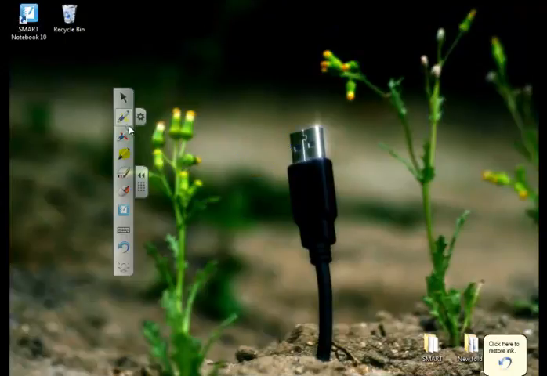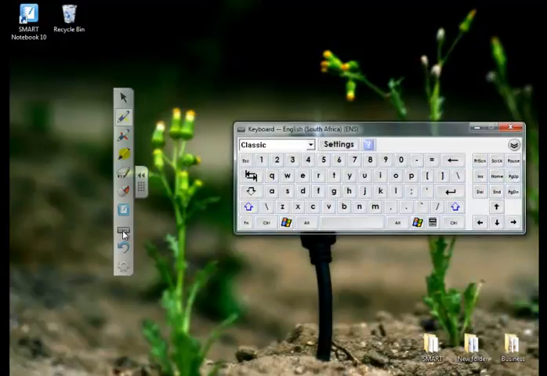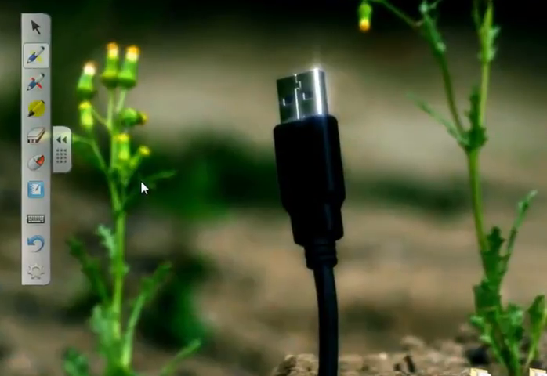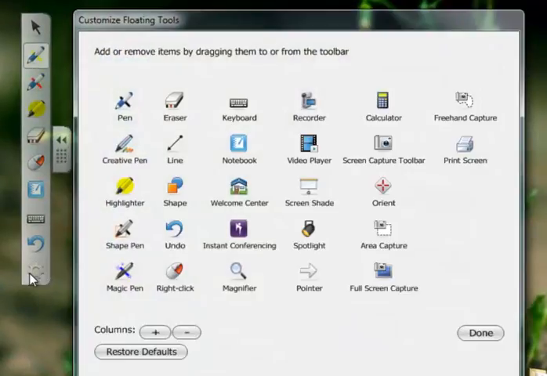The floating tools has a number of options or tools that you can use. It also acts as a shortcut. So if I want to bring up the keyboard, I can click on the icon and that'll bring up the keyboard for me to use. In saying that, I can customize this toolbar to have the tools that I want. Right at the bottom of the toolbar is a little cog, and if I click on that, that brings up my Customize Floating Tools window.